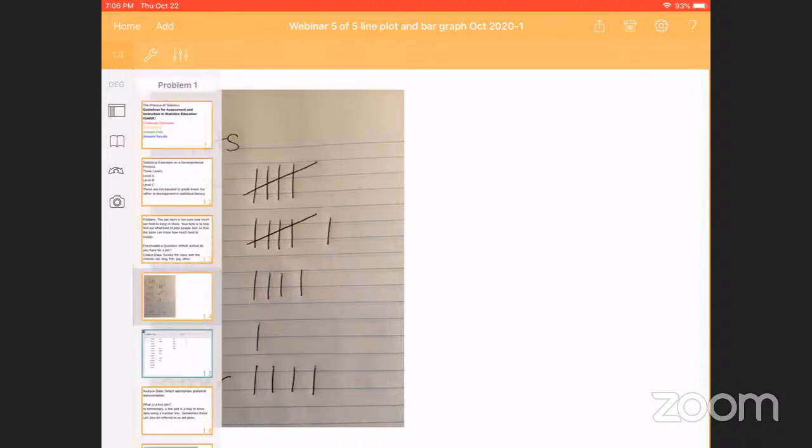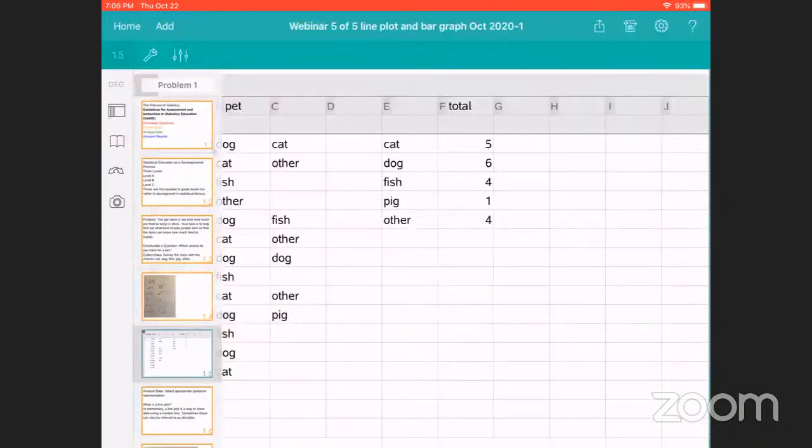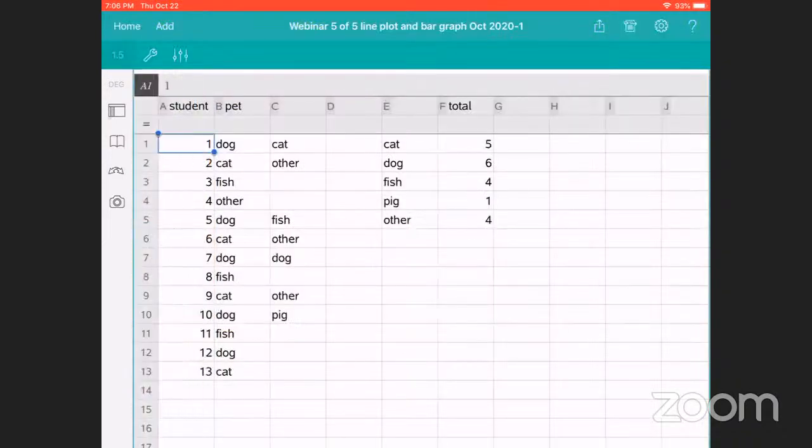But what I think is cool with this technology is that we could throw in a spreadsheet. And so here I have 13 students in my class. It's a small class. And I did some makeup data here. So for instance, student 1 had a dog and a cat. And then student 2 had a cat and an other, and so on.